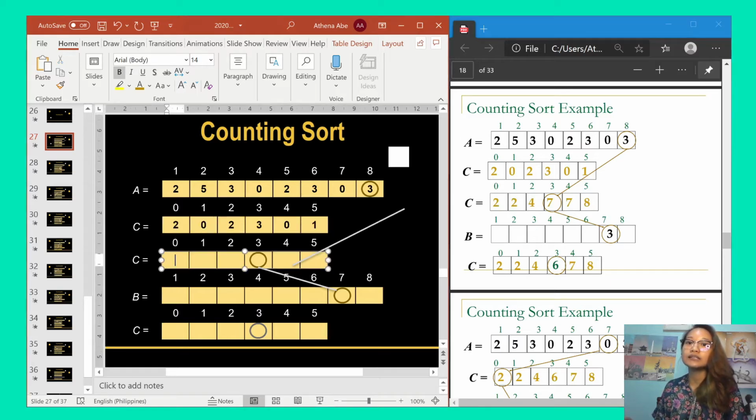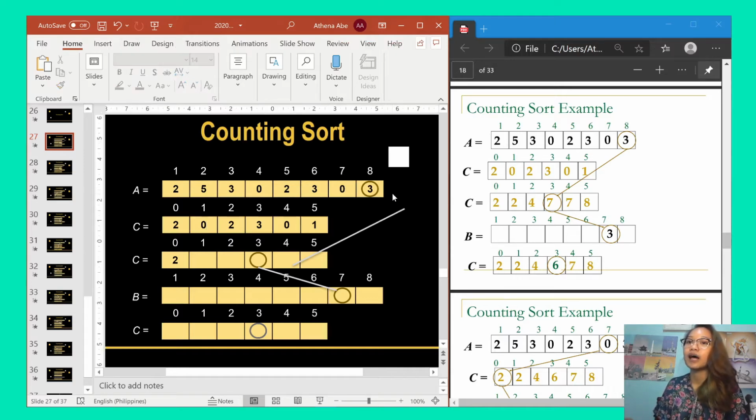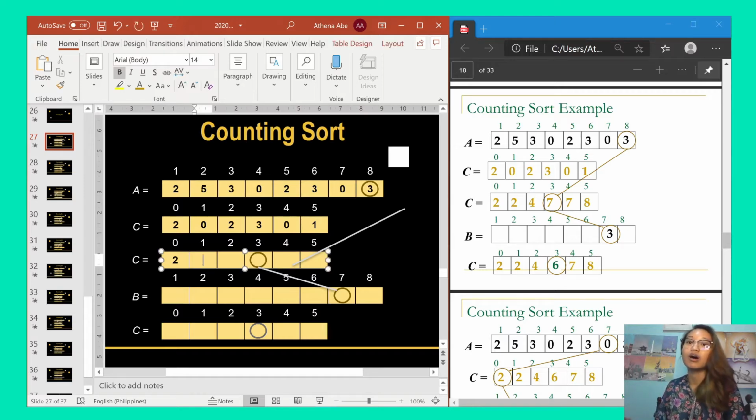Dahil 2 po ang nakalagay sa 0, magsisimula po tayo sa 2. Pagkatapos po niyan, kung ano po yung kasalukuyang numero, ay i-add po natin sa susunod na elemento sa kanan. So, next po is 2 plus 0, 2. 2 plus 2, 4. 4 plus 3, 7. 7 plus 0 is 7.